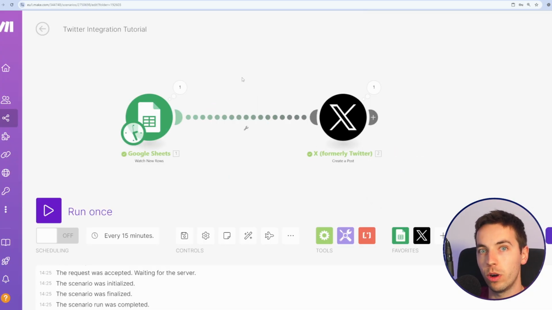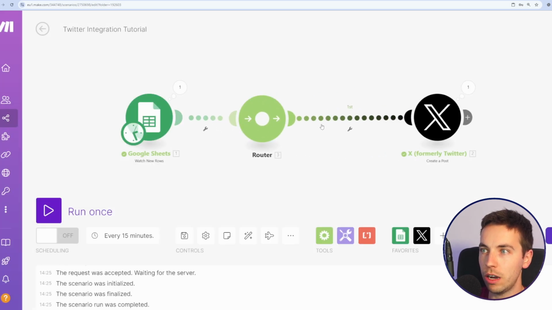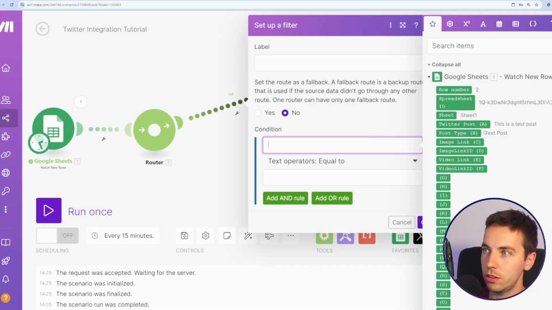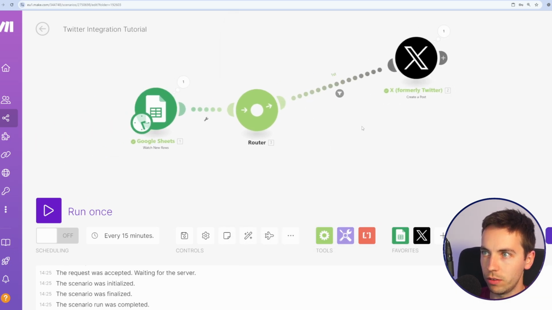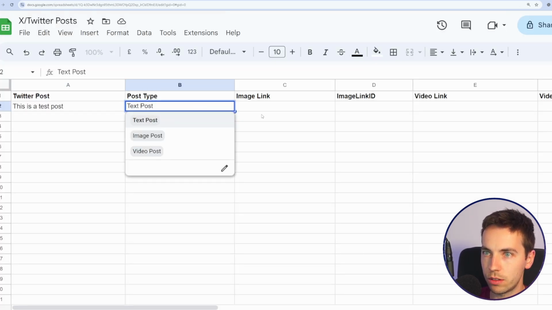Now, next up, we want to post images and video posts. I'm going to go and add a router here and I will set a condition where post type equals text post. So that means that this flow will only happen when this equals text post.